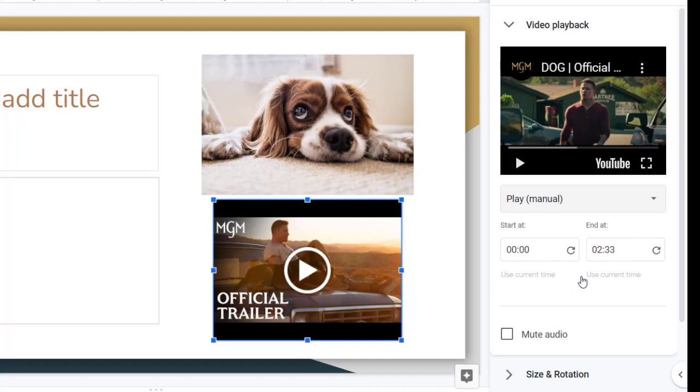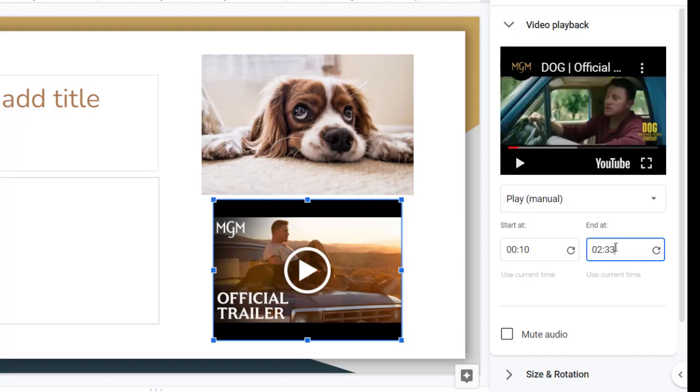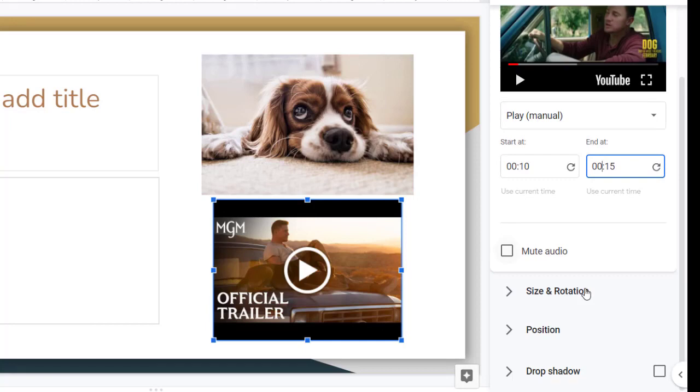Okay, so there's a number of different things you can do. In addition, you can say you want to have just a very small portion of the video. You can have it start at 10 seconds in and end at 15 seconds. That's really up to you, but it's a cool option. If it's a video but you just want to see the background, the actual visual aspect of it, you can mute the audio as well.